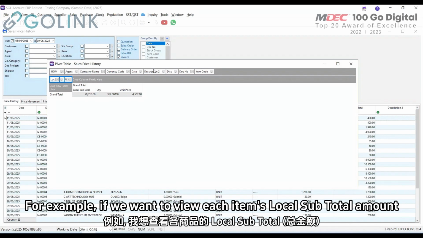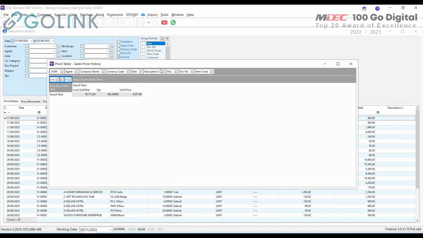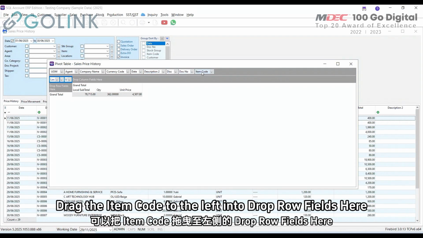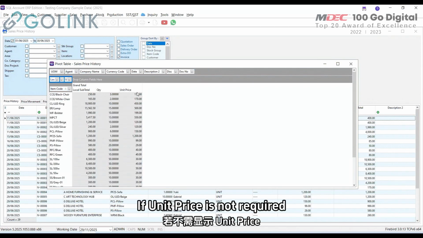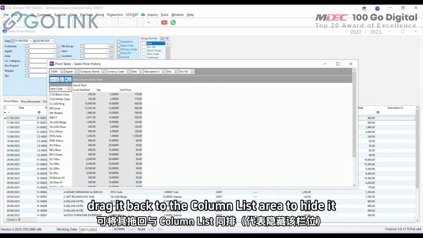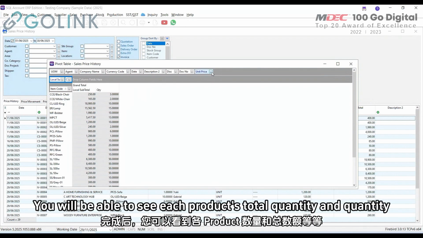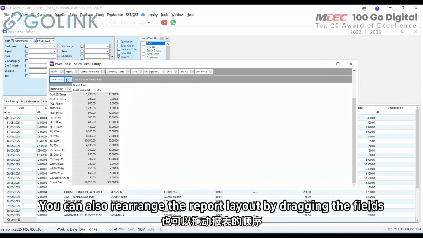For example, if we want to view each item's local subtotal amount and total quantity, drag the item code to the left into drop row fields here. If unit price is not required, drag it back to the column list area to hide it. You will be able to see each product's total quantity and quantity. You can also rearrange the report layout by dragging the fields.